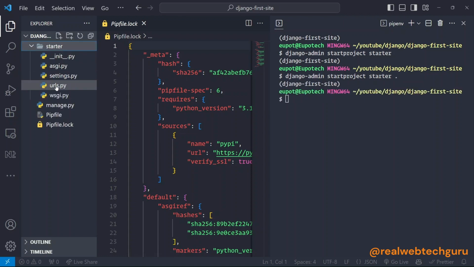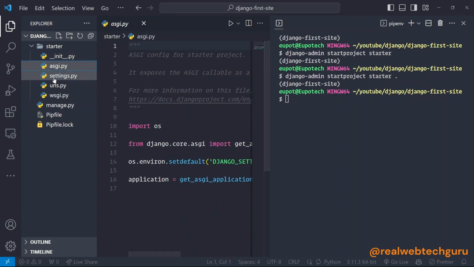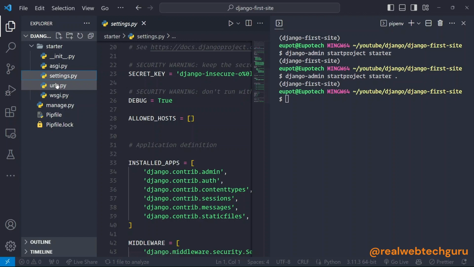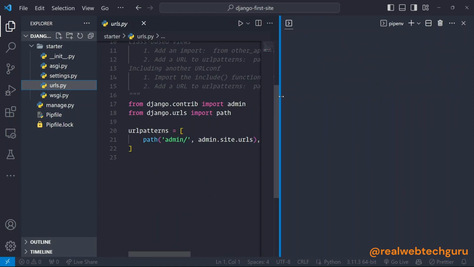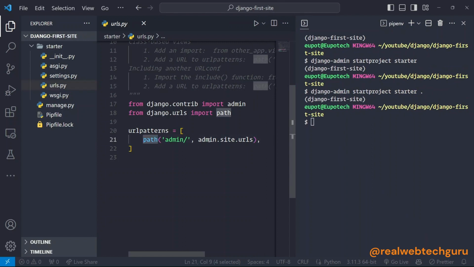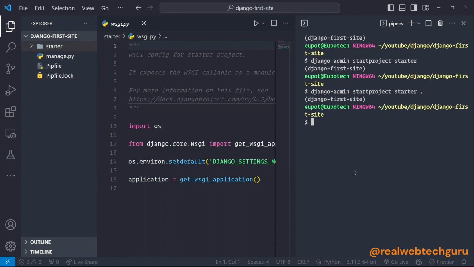You can see Django created our initial files. So we have the __init__, the ASGI, the settings file, we have the urls.py file. This is where we configure our URLs, and the current URL is the admin. We only have the admin. Then we have the WSGI. This one is the callable object that bootstraps our application. So we have started our project.